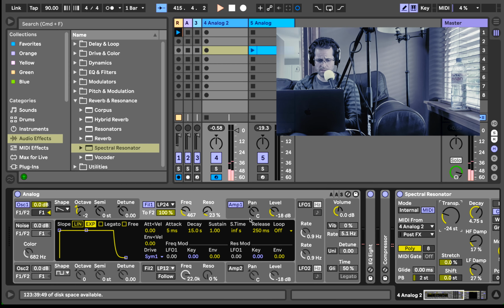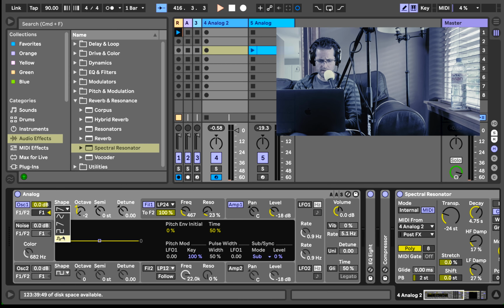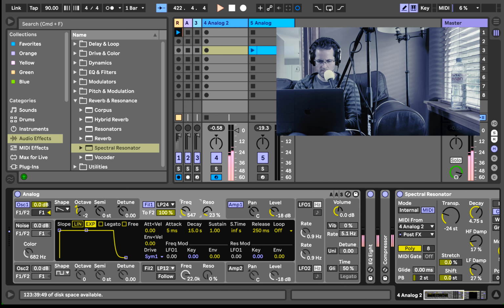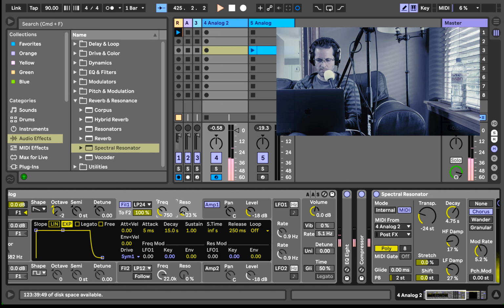So yeah, that's spectral resonator. And if we put it back on noise, sounds good, but this sounds better. But now we need to know what square sounds like. I think saw sounds a little bit better. You can play with the frequency now. Actually sounds amazing. Like, I'm gonna save this.